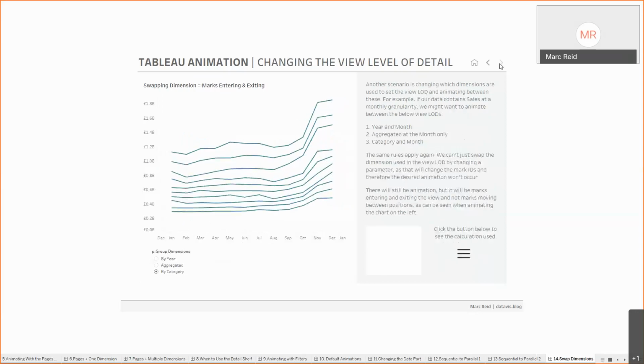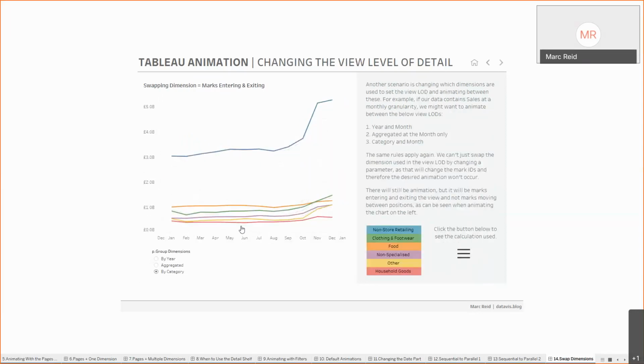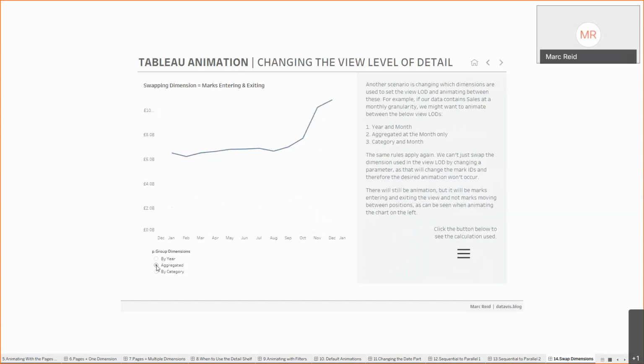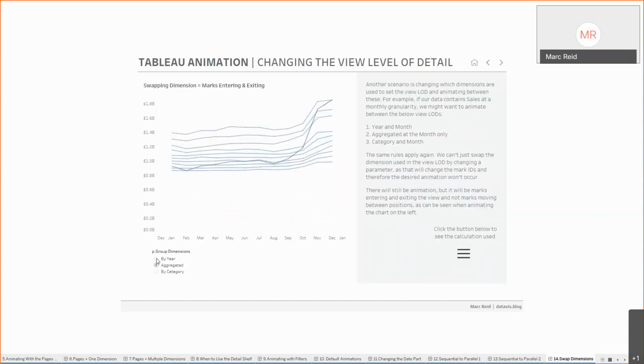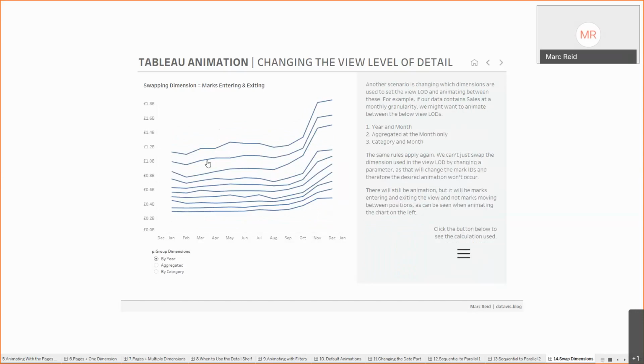Okay, so this next example is where we're changing the level of detail in the view, or more precisely the perceived level of detail. So again, in this first example here, I'm showing you how I first attempted this, and you can see we're getting that fading in and out effect again. So this data is looking at sales at the monthly level, and I have 10 years, so each line represents a year, and I also have category in there as well.